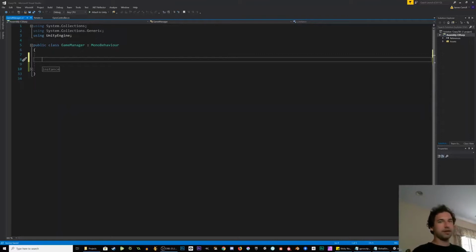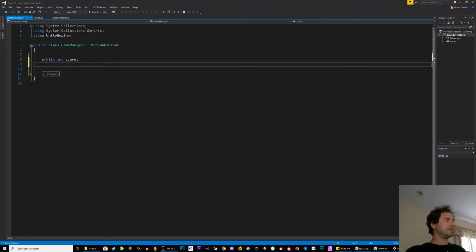First thing I'm going to do is make a variable for our score, int score, and we're going to make it public actually. Yeah, this is going to be a really small project. It's okay for this to be public and accessible from anywhere rather than set score and add score. It might be best practice anyway to have a setter and a getter, but I digress.